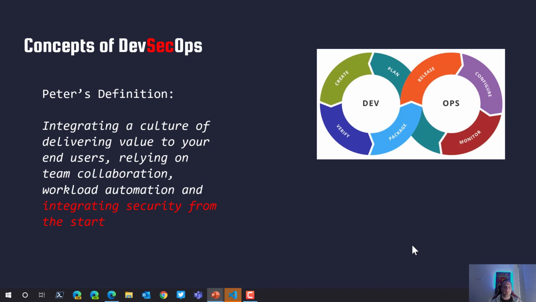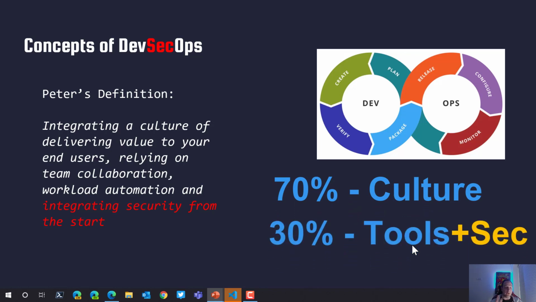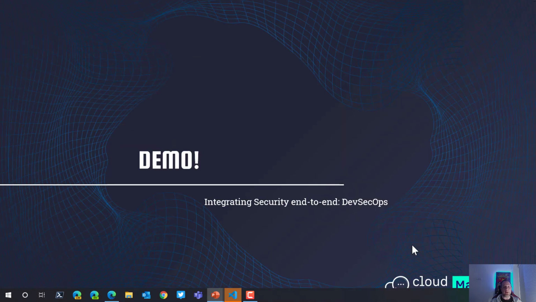So back to my definition, we're still going to do the same thing as before, collaborating, workload automation, implementing a culture, but what we're going to do is move into even more culture, bringing more teams together, because now we're going to integrate the security teams. And out of that, because we're automating more and more, it is actually maybe going down to about 30% of your time and effort, still using the same tools. We're not changing anything, but we're going to switch to an integrated security model. So, got a couple of minutes left.